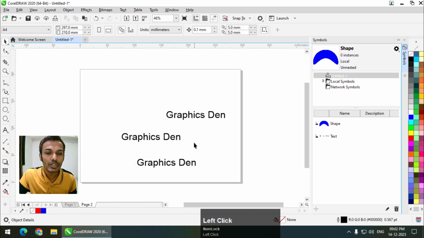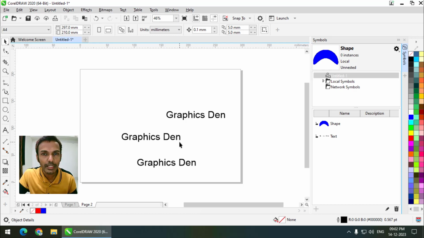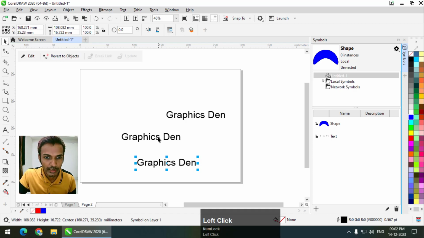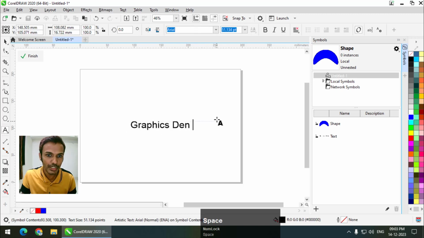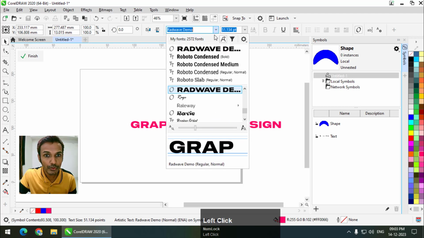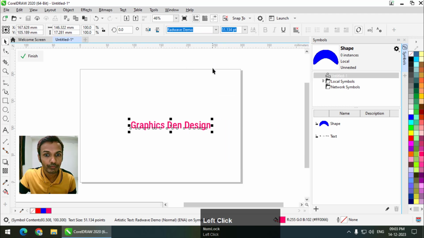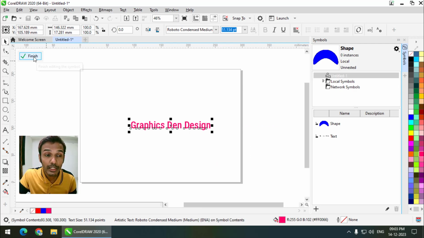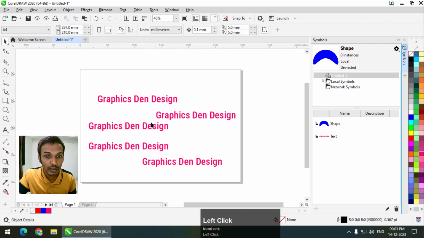Now let's say I want to change the spelling. It can be anything, it can be your address or your contact number. So later you realize that we need to edit something. Click on any of the text, it doesn't really matter, and go to Edit. Let's say I want to change it to Design. Again, I want to change the color, and also I want to change the font as well. I will choose this font. Now, once I click on Finish, everything will be changed like this.